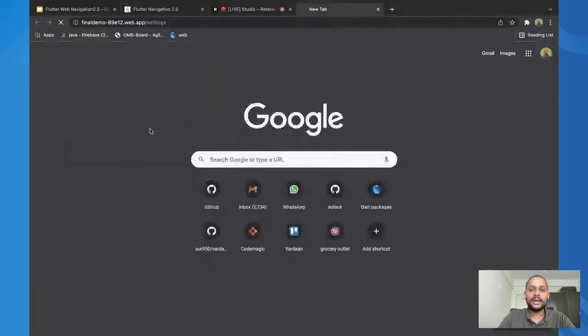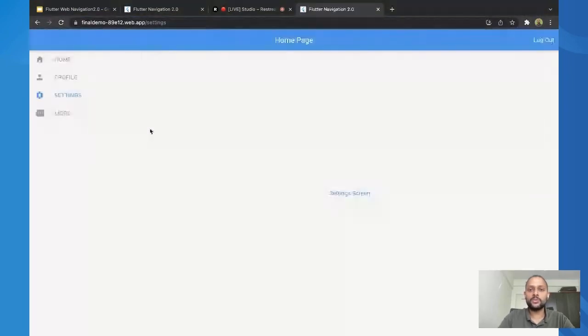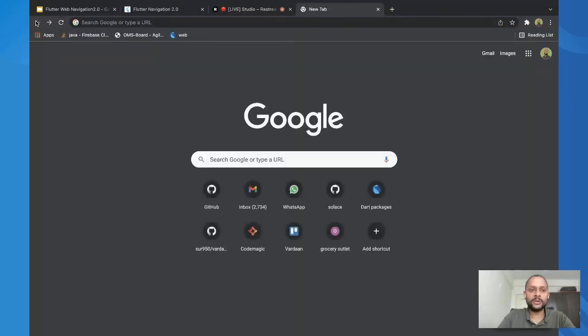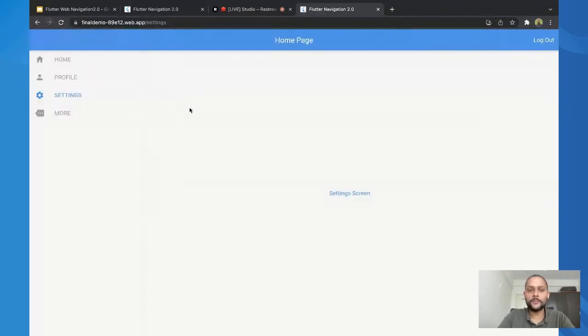So if I go ahead, since I am already a logged in user, it will directly take that decision. That decision of checking whether to take them to the public route or the private route will be done by the router delegate itself. So it took me directly to the settings screen, and then I can simply go back and there is no browser history at all. So this is one of the extended features.